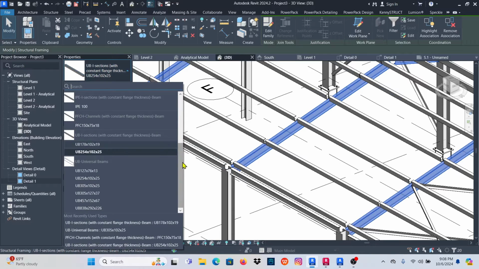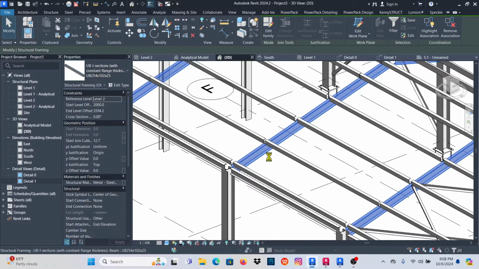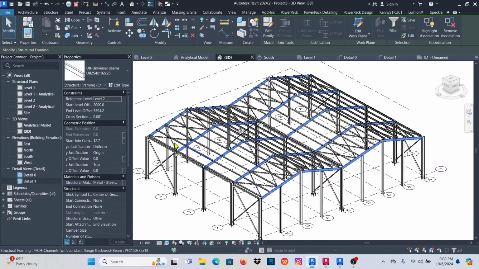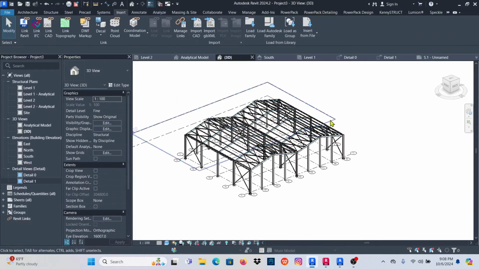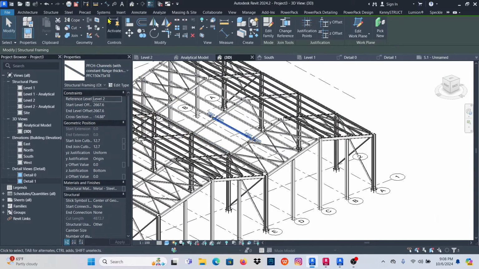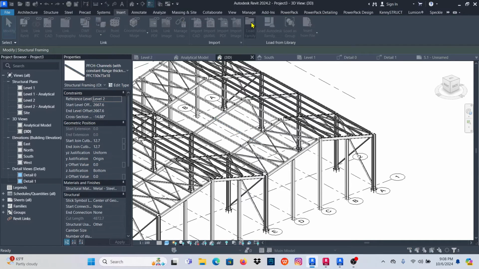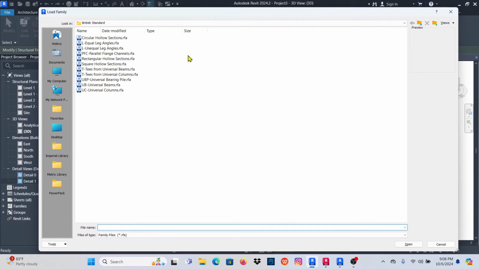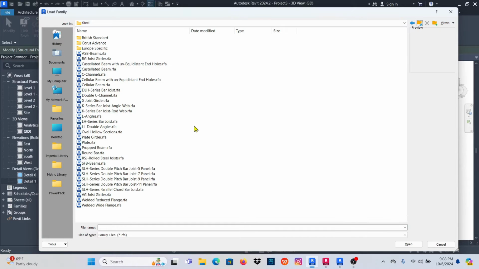Then I can go to those beams, universal beams, 254.102.25, which is right here. Select it so that all these can be matched with that one. Okay, I'll go to this one. This is the PFC 150.75.18. Just click there. Then now for PFC, let me go back once there.